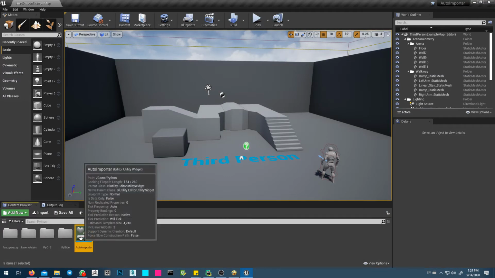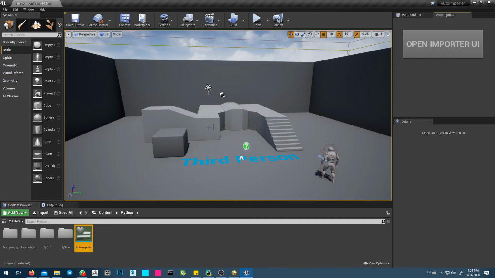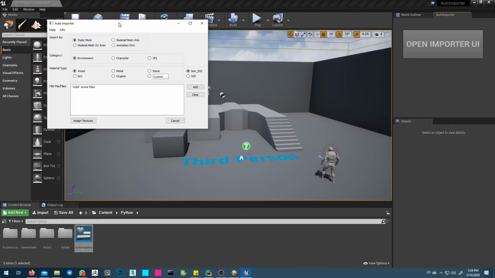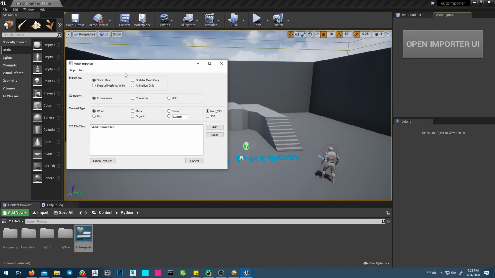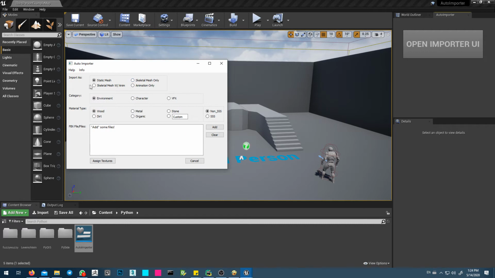Run the Auto Importer Editor utility widget. Click on Open Importer UI to run the script. To get some quick tips on how to use the UI, click on Help. Let's run through the UI.